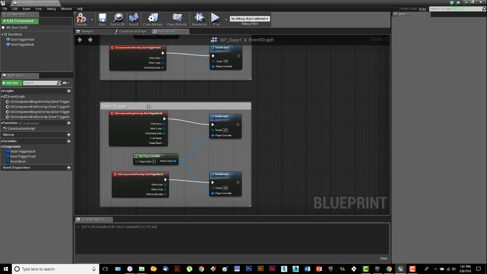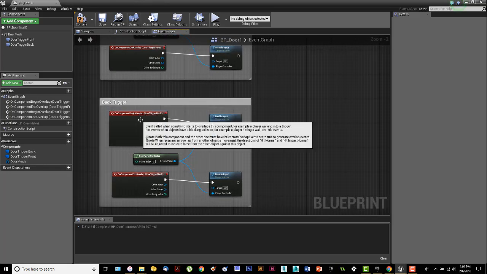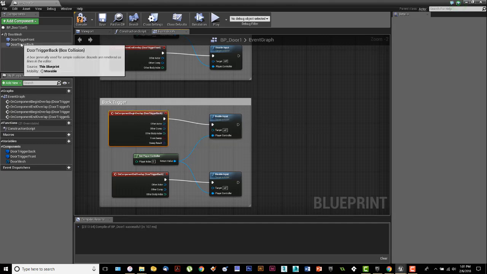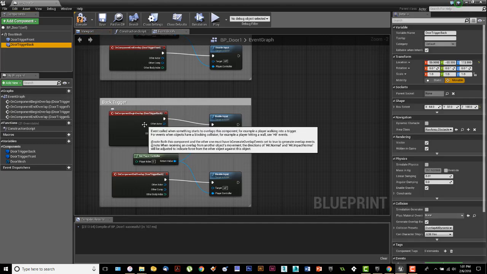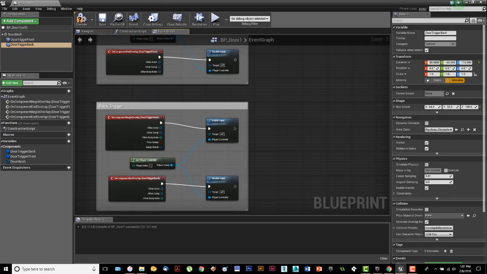Now, certain things, like I said, you can't do that with. In the case of this, it has to be the back trigger. I had to select the back trigger and add that in specifically, so I can't duplicate those and do that.